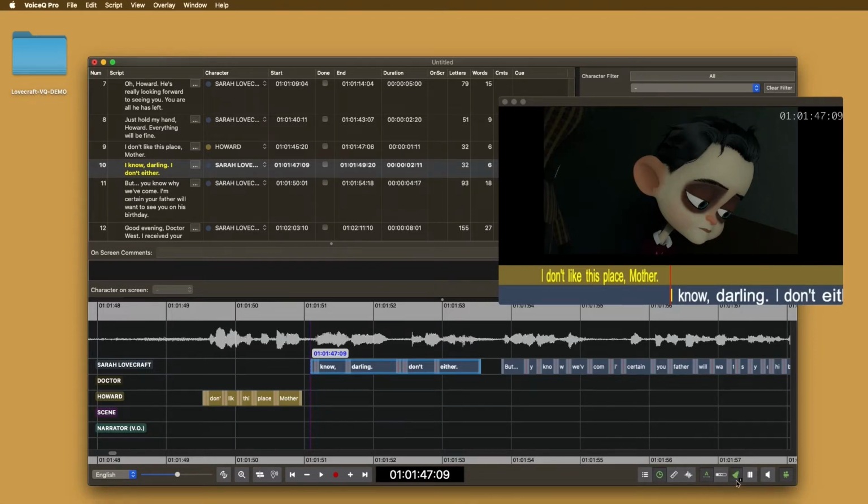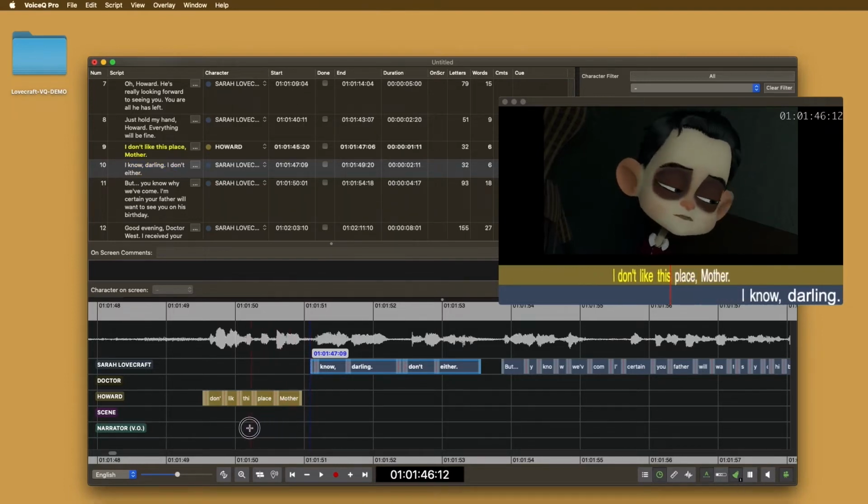Today, we'll use a single beep selection. Press the beep icon until a 1 appears. This will set the beep to activate on a single line or lines that are selected.